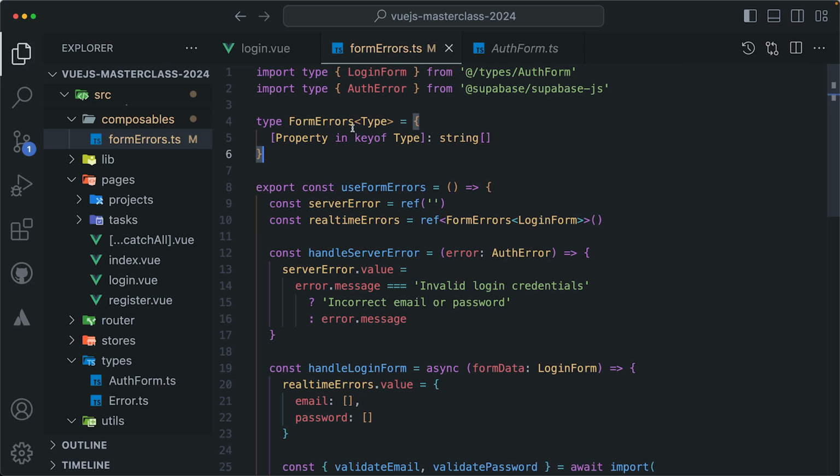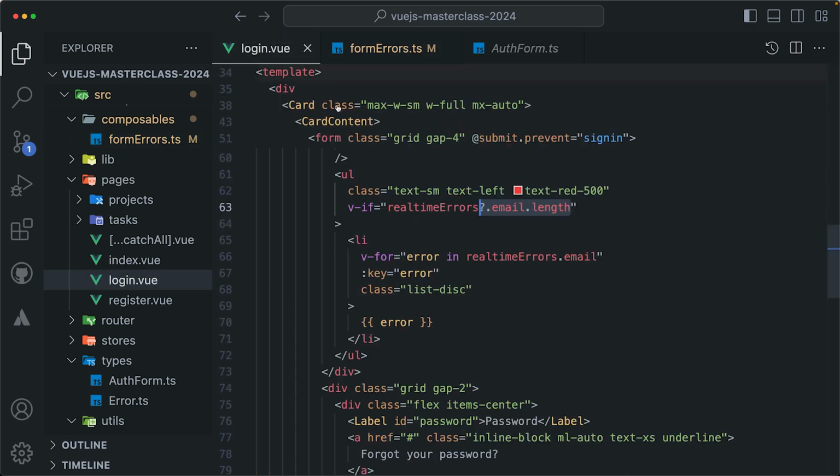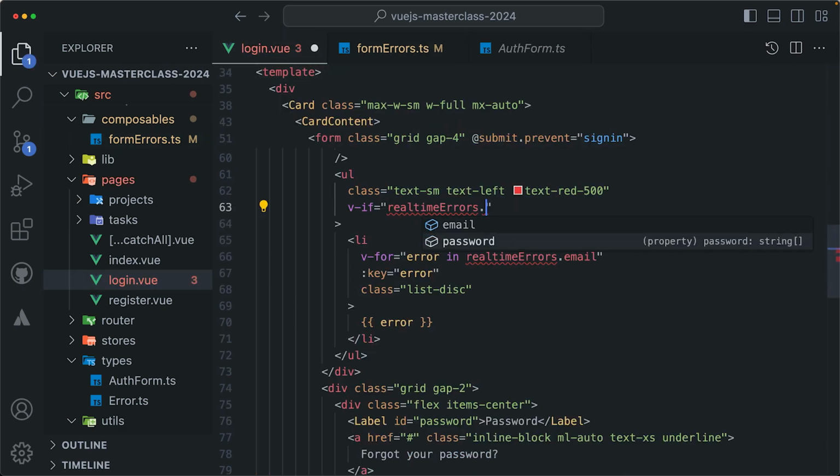I'll save, hover over form errors. It is now completely dynamic. It doesn't know what it's mapping over unless you provide it with an argument. And it will use the type argument that you will pass to map over the type and then assign for each key the array of strings type. To validate this again, login page, and let's try the dot notation one last time, and you still have all the options inside this form.